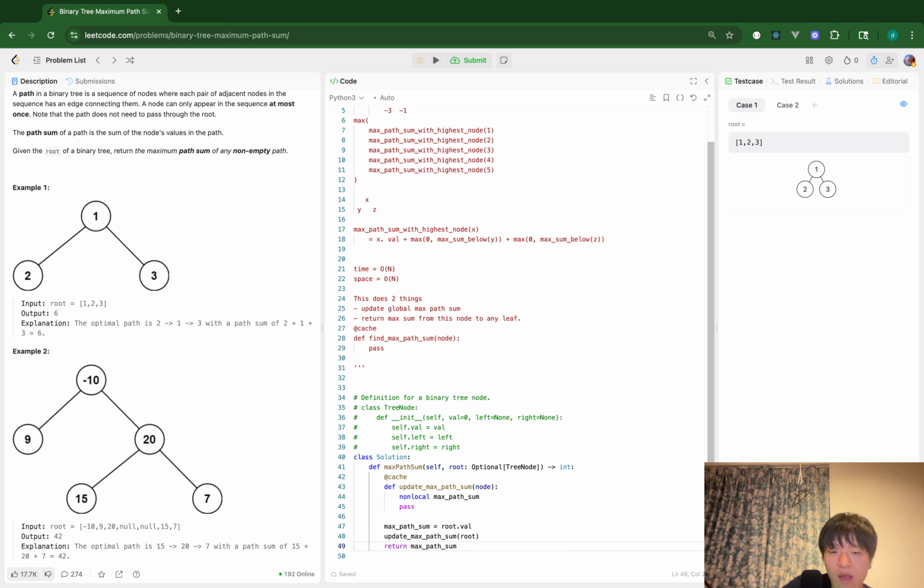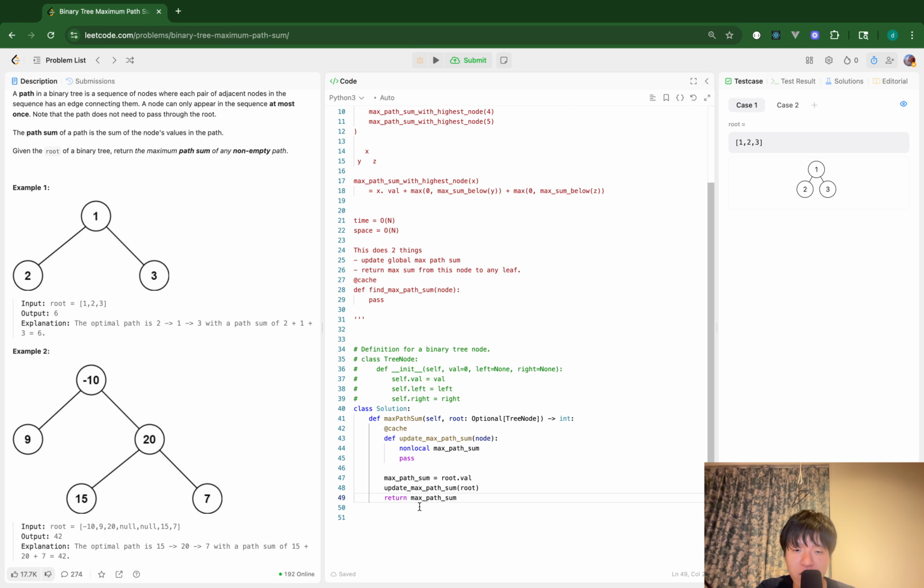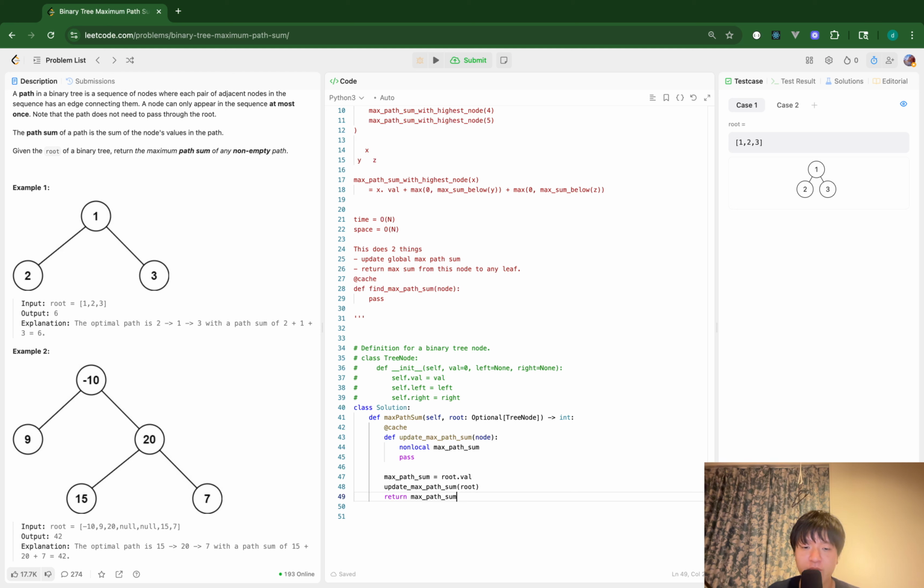Okay, so I implemented everything aside from the recursive function. In line 47, I initialize the max path sum with the root value. I must not initialize this with 0 because of the reason I told you before. In the case when all the node values are negative, the max path sum is not 0. So instead of that, I initialized it with the root value.